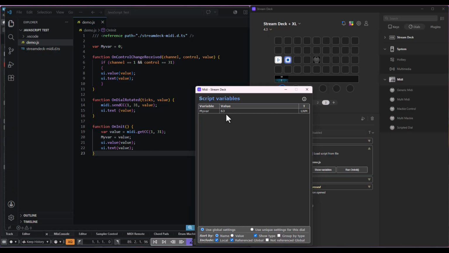This can be a bit confusing if you are used to JavaScript terminology, because in JavaScript terminology, this variable is a global variable because it is accessible from all functions. But from a plugin point of view, it's a local variable because it's only accessible within this script. So the script variable window declares that this is a local variable.